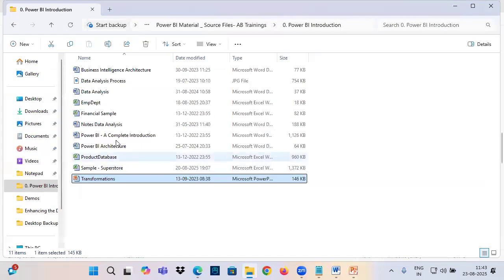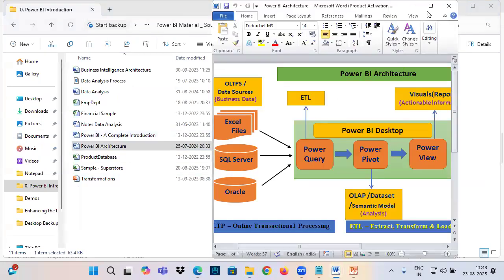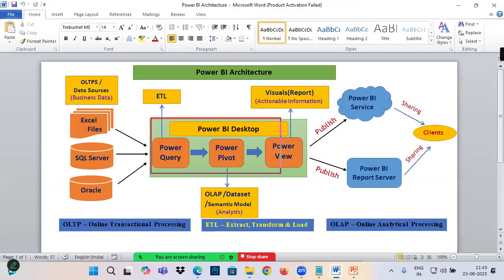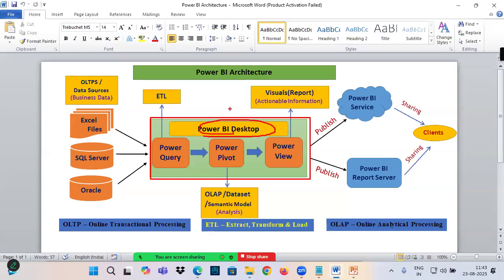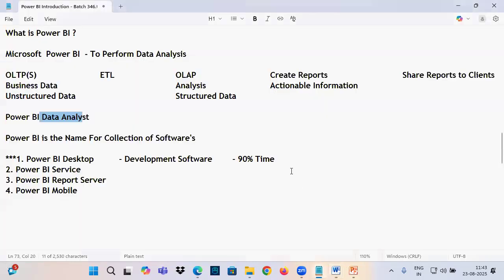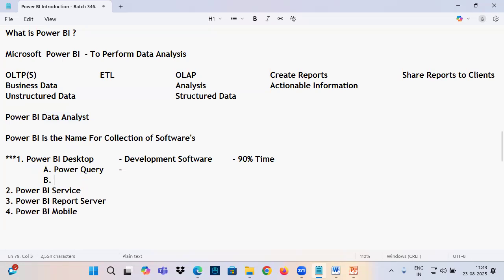And one more thing. Let me open Power BI architecture. This is the Power BI Desktop. This Power BI Desktop internally contains 3 more softwares: Power Query, Power Pivot, and Power View. Let's write that, guys. I'm writing all the softwares first. In Power BI Desktop, first software you have is Power Query. Second software we have is Power Pivot.